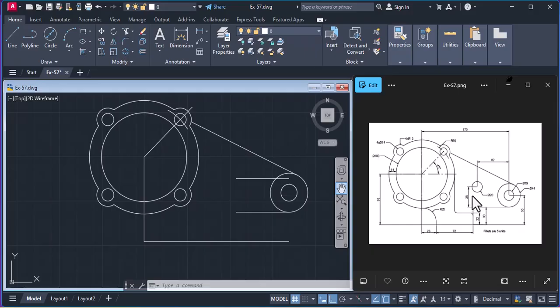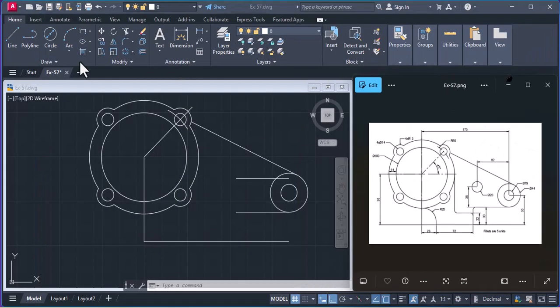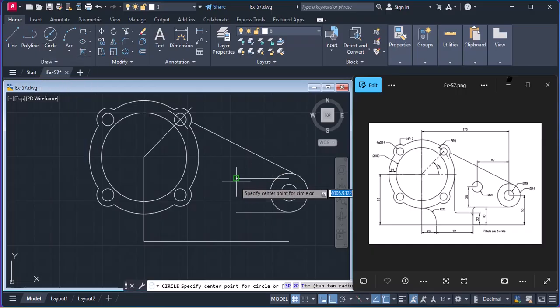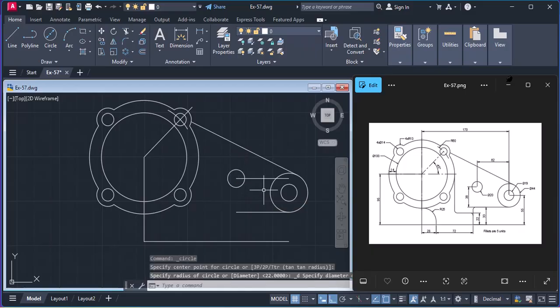Now we want to draw a circle of 20 dia. So we select circle, and from circle center diameter and click over here, and diameter is 20 and hit enter. Now we no longer need this line, so we select it and we erase it.